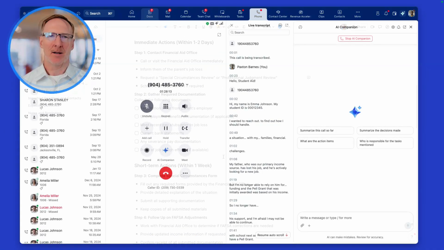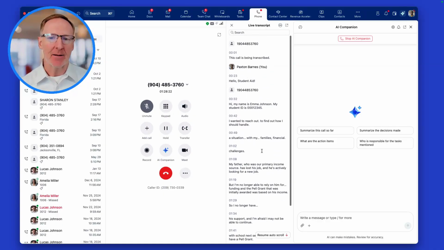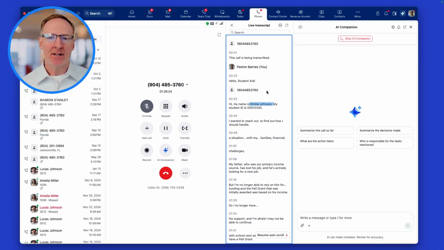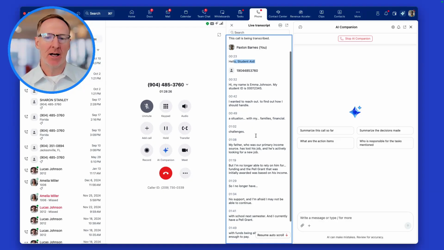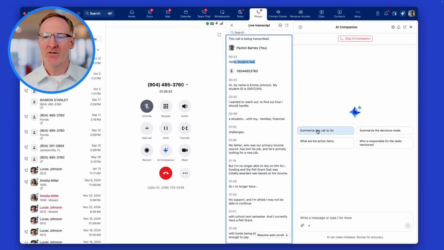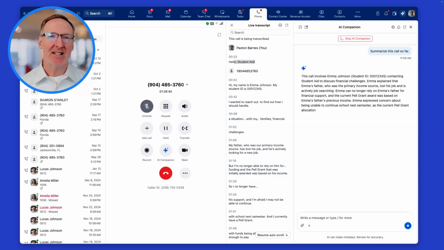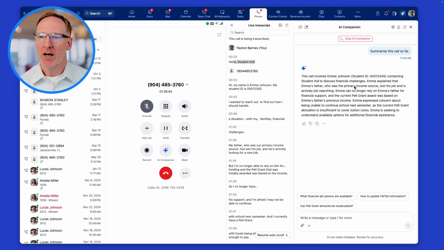You can also do this live, in this case on a phone call, where I have the ability, and you can see here, to see a live transcript if I have that enabled. And you can see Emma's calling into the financial student aid office and sharing the challenge that she's facing. Now, I can actually extract out the information from this phone call just by clicking on summarize this call so far. And in this case, it's going to extract out the key insights that are being shared by Emma inside of this particular phone call.